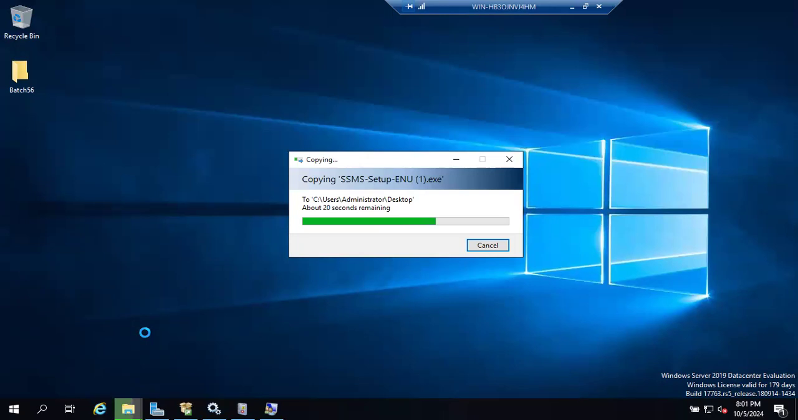Download your SSMS on the local laptop, right click copy, and paste it to the server. That's it. Then we'll initiate the SSMS installation. Once it's installed, we'll go for a break and then we'll discuss the other things, guys, in the meantime.